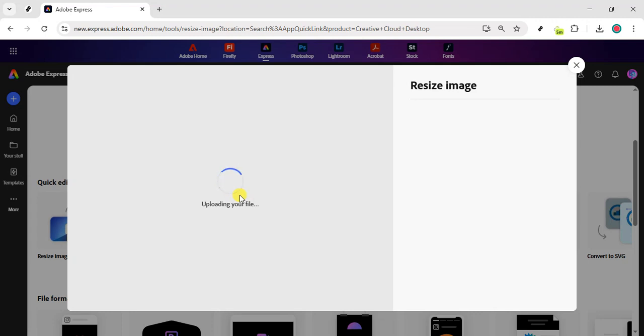For best results, start with the highest quality version you have and consider working from a copy if you plan to keep the original untouched. Once the image loads, use the sizing options to get the dimensions you need.